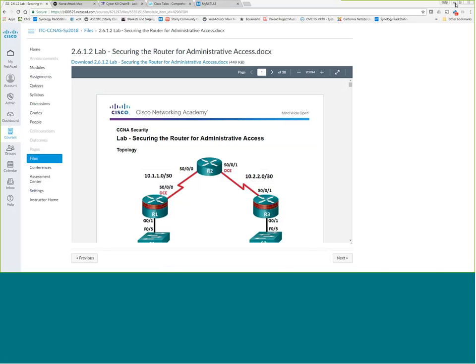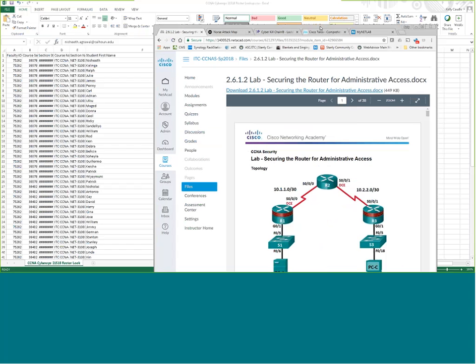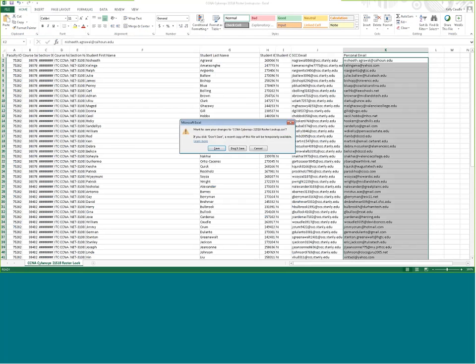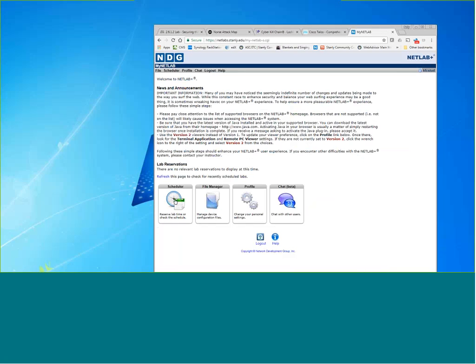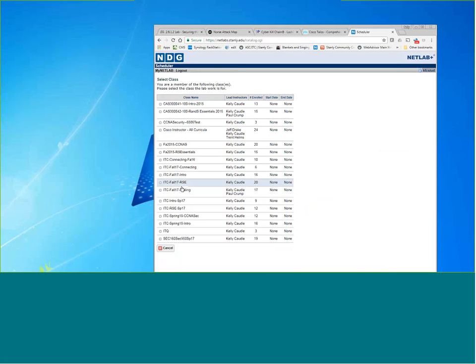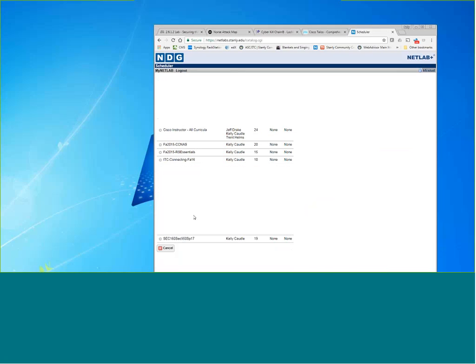So let me get to my tab here. I go into my NetLabs. So when you go in on NetLabs, you're going to have a class, and that class is ITC Spring 18 CCNA Sec, and you will probably only see that class.